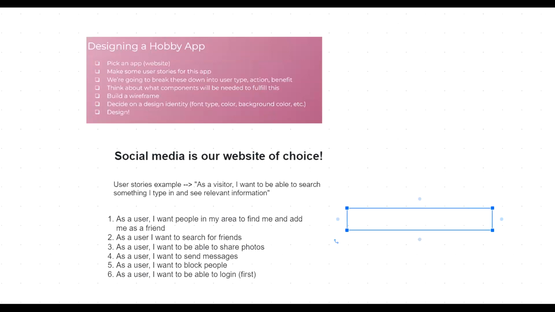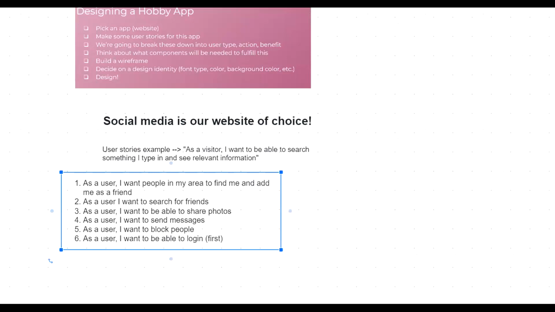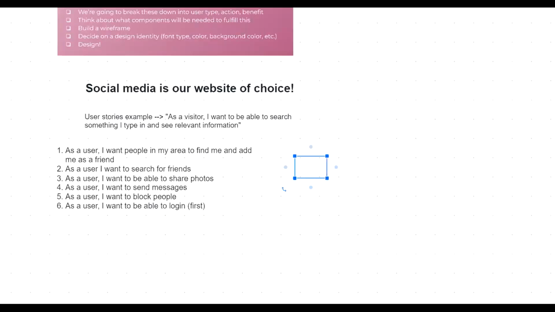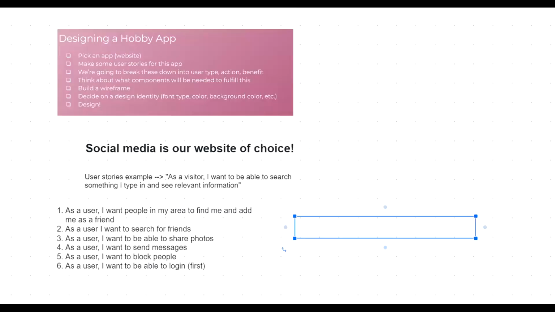All right, so let's think about some components. What are some components that we need to build to support these user stories? So you probably need an input field, right? If you want to be able to log in, you want to be able to type. So input fields allow you to type your information. That takes in information from the keyboard.